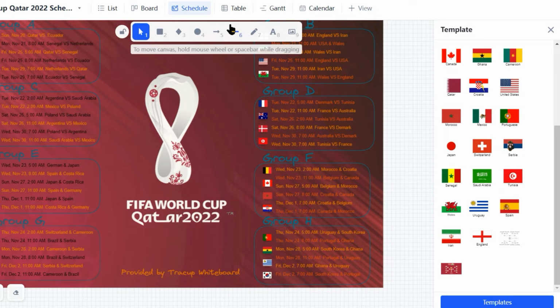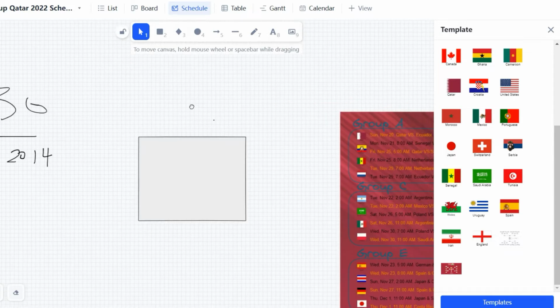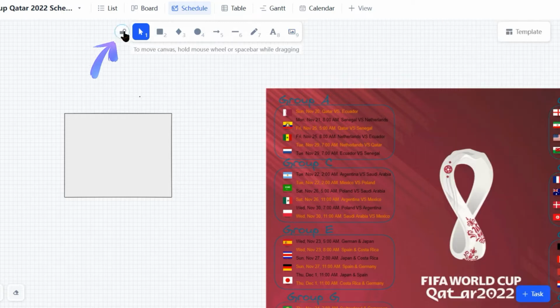And now let's start from scratch. When you first open a whiteboard, you will see the following. You will see this canvas. This is a place to work and create your ideas. If you want to move the canvas, just hold the mouse wheel or space bar while dragging. And you will see the toolbar here. You can lock down your toolbar or unlock it.